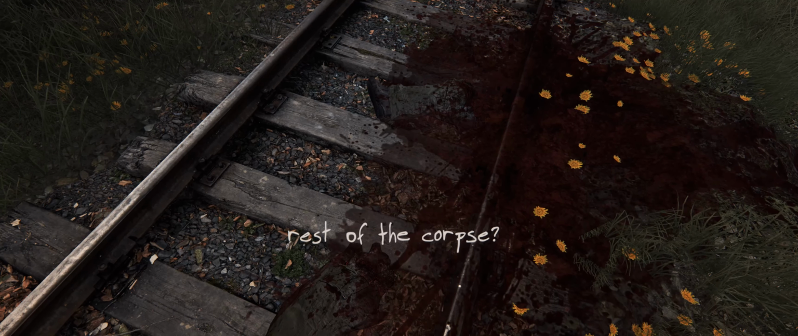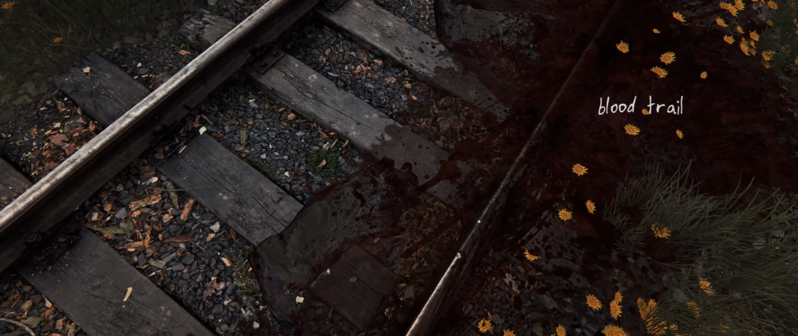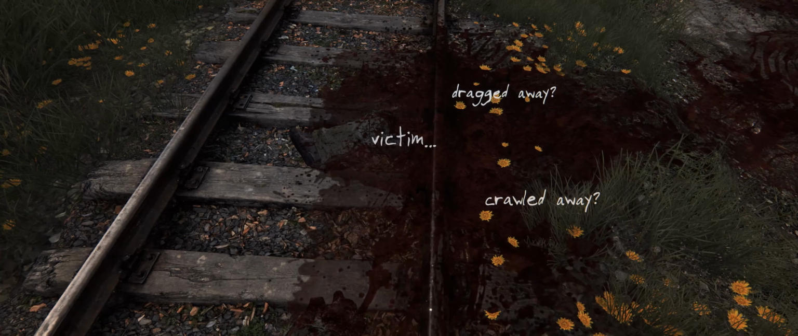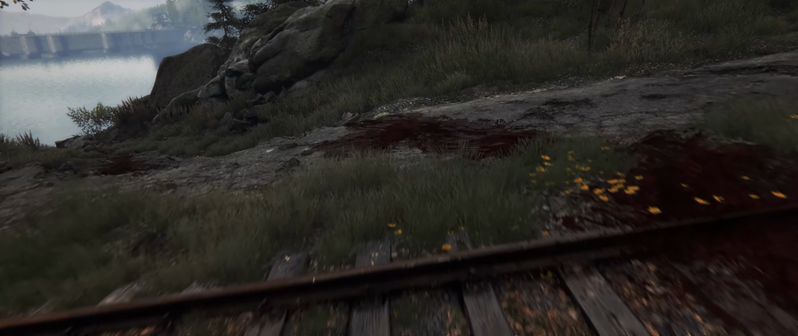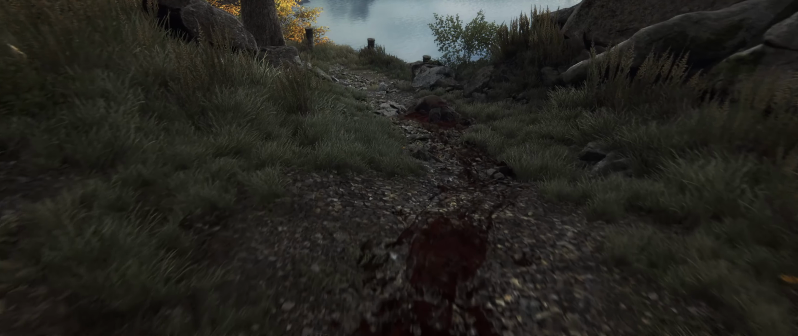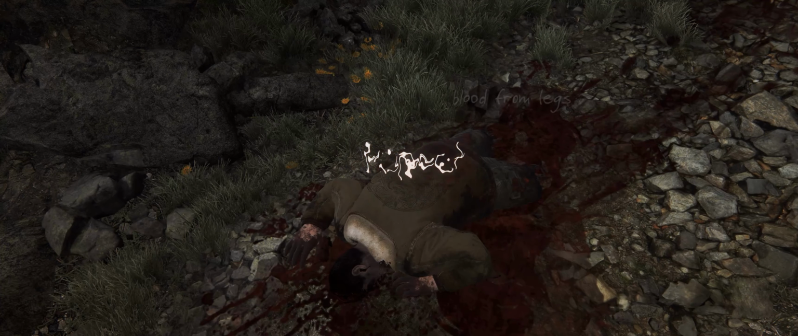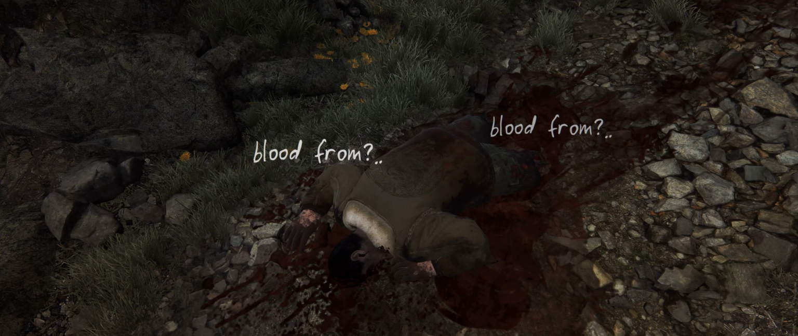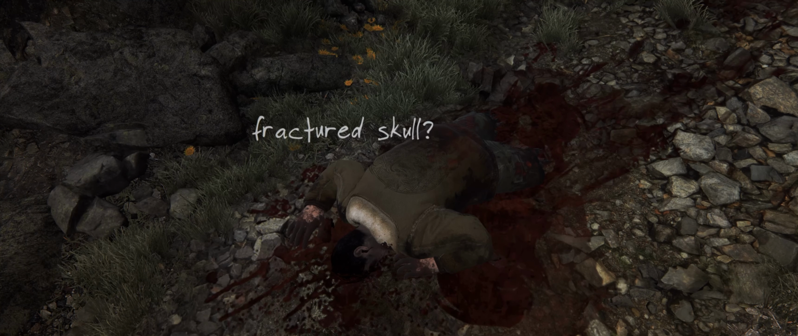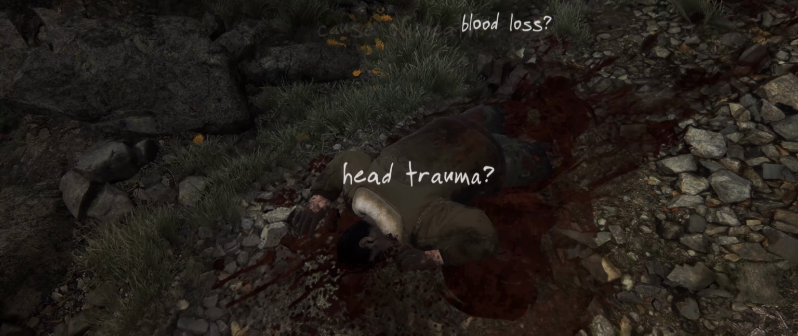Oh. Something got hit here. Rest of the corpse. Blood trail. Victim dragged away, crawled away. Well, those are clearly human legs. Anything over here? No? Alright, well, let's follow this then. It's possible. Oh, wow, okay, so here's what's left of the person. Blood from legs, blood from unknown. Fractured skull. Cause of death, blood loss, head trauma.